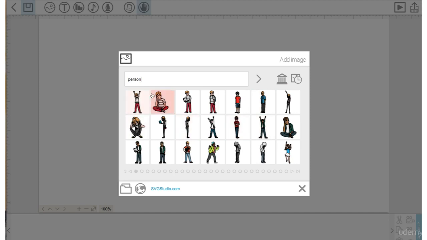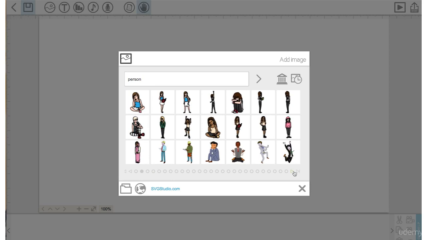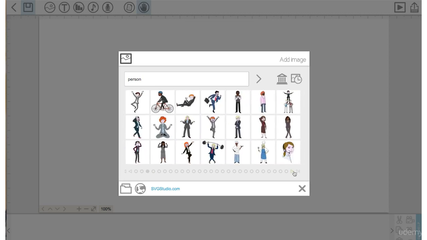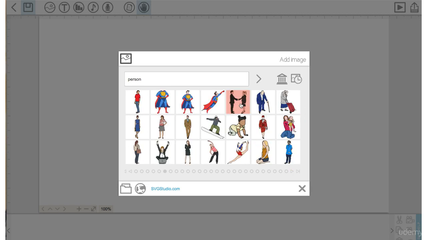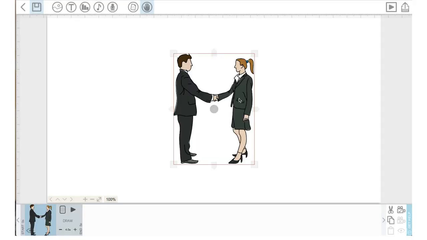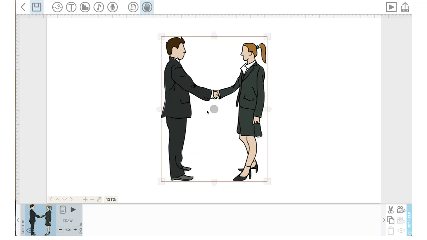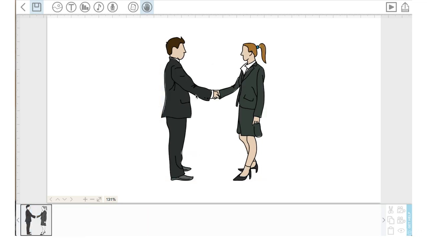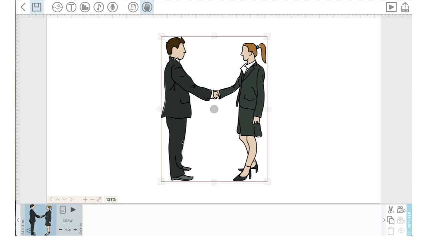Now, anything that has to do with a person is gonna show up. And there are tons and tons of options for you. So let's choose this man and woman shaking hands right now. Automatically, they have been placed into the center of the screen here. Now, this is the first image showing up on the timeline here, as you can see. So the image is selected. If you click on the canvas off of the image, it will deselect it. Let's select it again. When it is selected, it will be highlighted on the timeline here in blue.